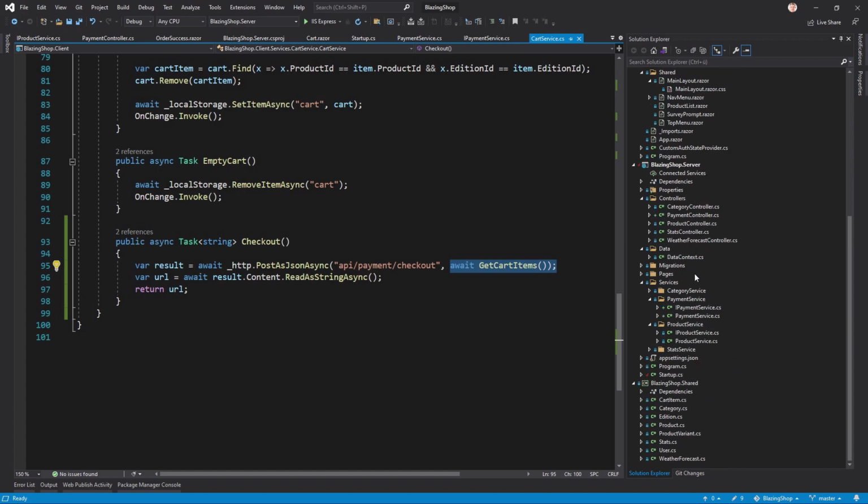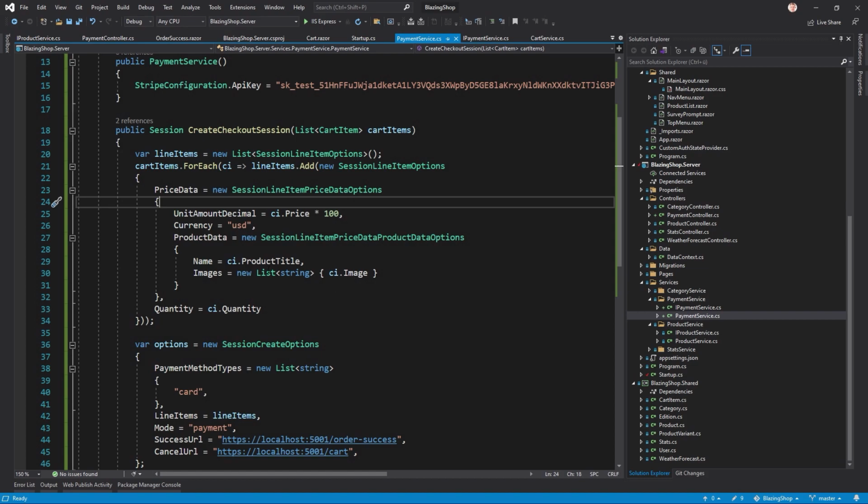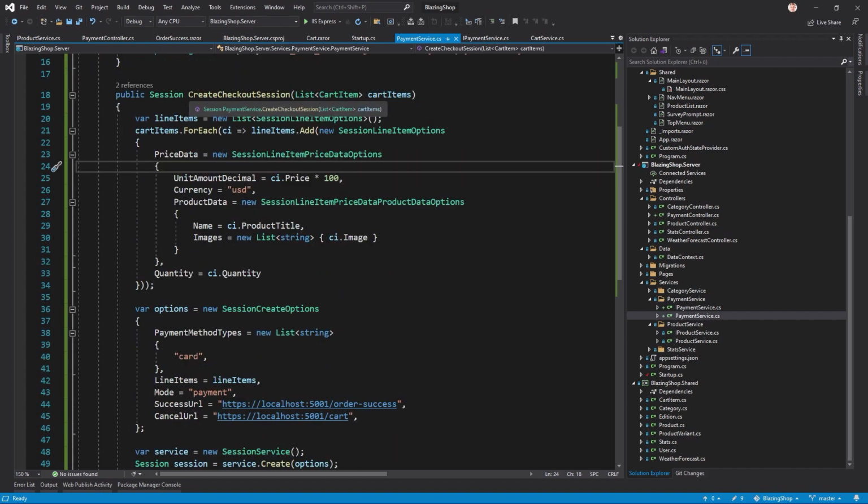And now for the server, we got the controller here injecting our payment service with the method CreateCheckoutSession. And now we get to use the Stripe.net library. There's our key. And then with the CreateCheckoutSession method, we set the line items. Of course, you can look up the documentation to get more details here.